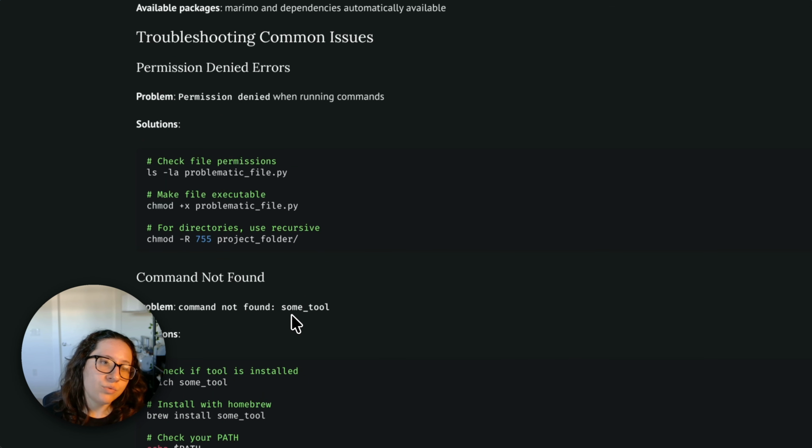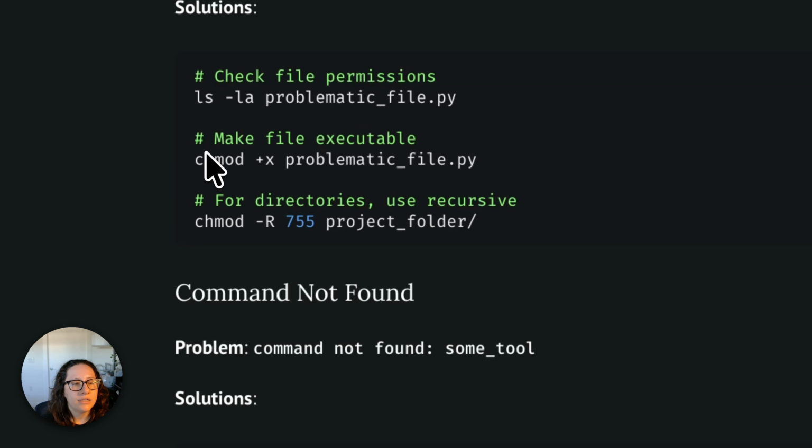And I think we can end with some troubleshooting. If you ever see a permission denied error when running your commands, you can ls -la the problematic file and see what those permissions are. And what you want to do is make the file executable. This is just a fancy way of saying that I can run this file. What you'll want to do is say chmod +x on the problematic file.